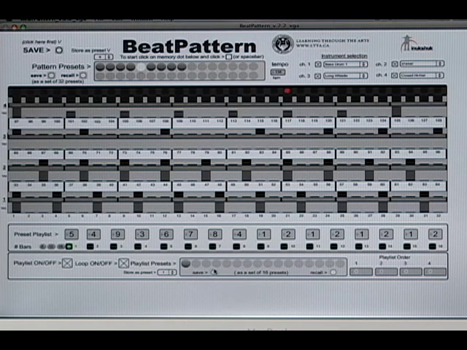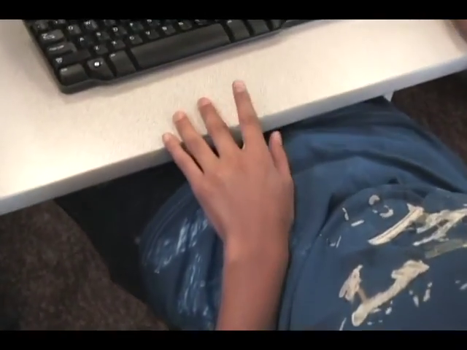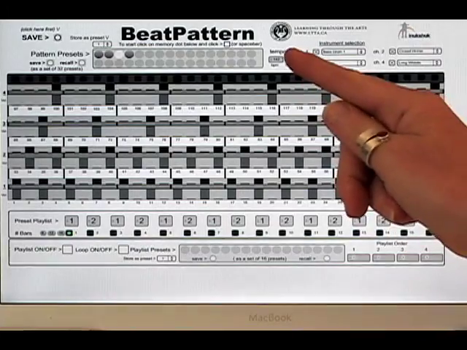Welcome to beatpattern software. The software used in this lesson makes it easy for all students to hear and visualize patterns in rhythm, helping to engage students with strong auditory, musical, and visual learning styles. I'm going to take you through some of the tools that are present within the beatpattern software.